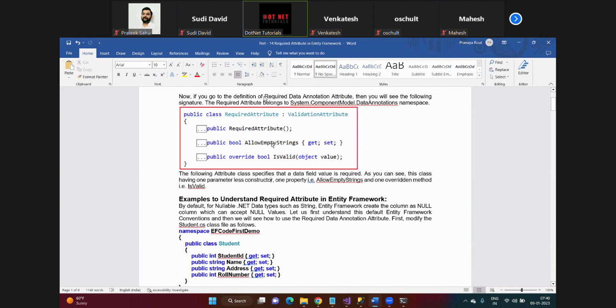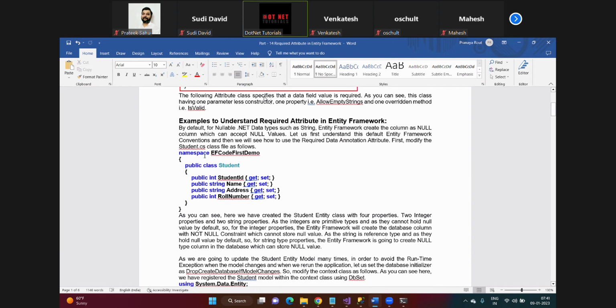And if you set this value to false, then it will not accept empty value. By default, the value of this property is going to be false. So by default, it will not accept empty string. Let us understand this with one example.